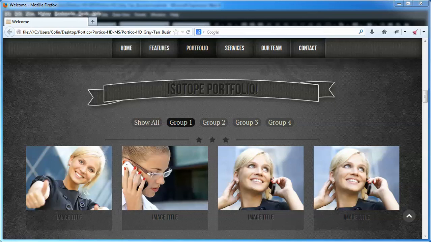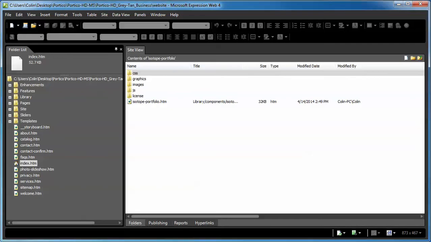In this tutorial, I'd like to demonstrate how to change the images within the Isotope portfolio. Now this is very much the same as any image component within your product. So if you've seen other videos, you could probably just figure it out from those. But let me just jump in here and show you.